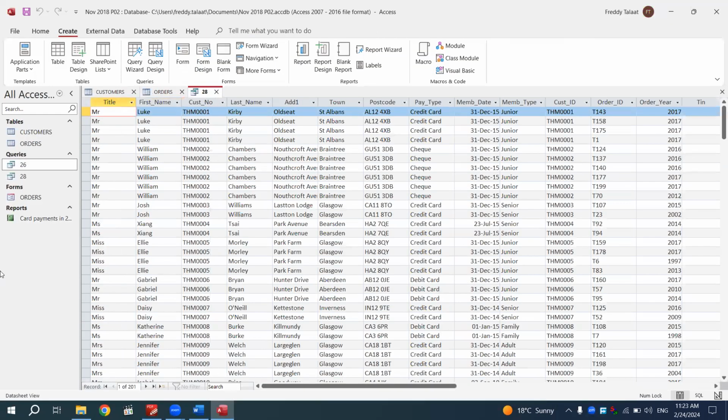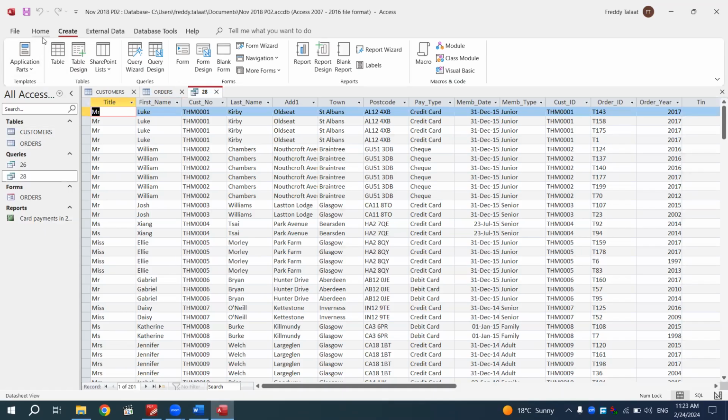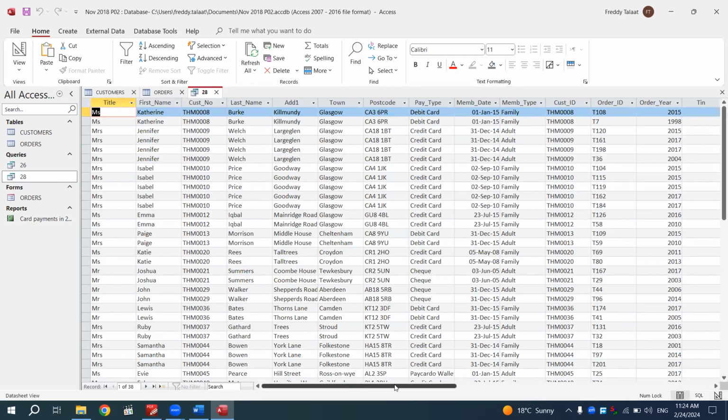Finish. Here, this one, all the fields, all the records. Contains the records where the membership type is adults or family. In membership type I go to design view and look for membership type here, and write in it adults or family. Make sure that my data I entered is correct.